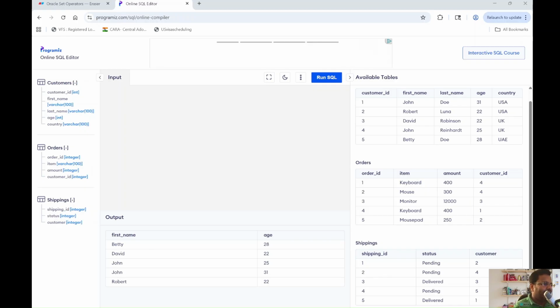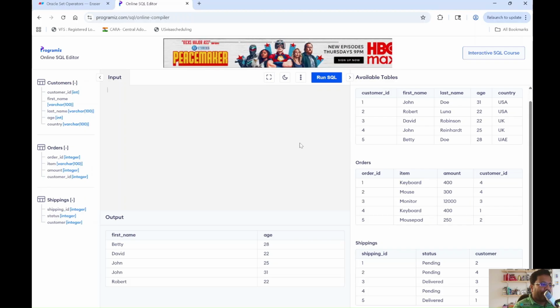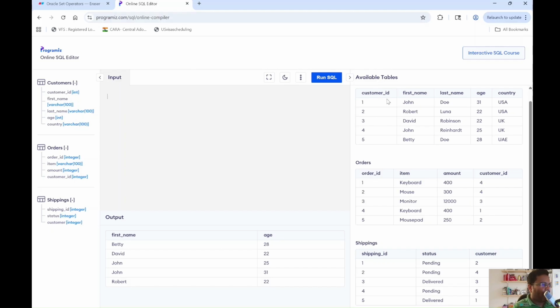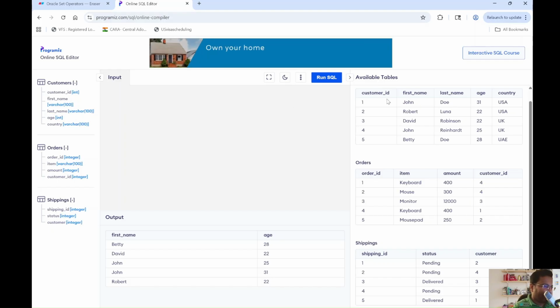So friends, let's use the tables customers, orders and shipping for our demo session. I will be pasting the link of this online compiler in my video description. If you can see, on the left I have the customers, orders and shipping tables, and on the right side I have the records in each of these tables.